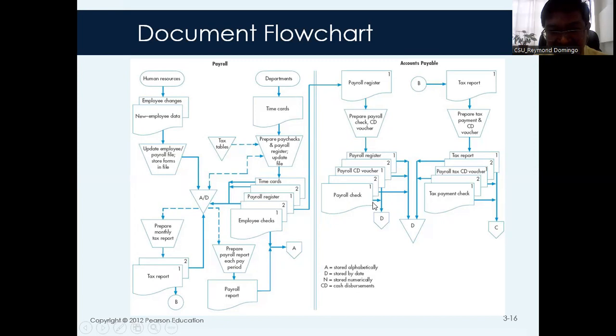The first copy of payroll check and the first copy of payroll cash disbursement voucher will be transferred to a specific department, okay, labeled as D. And our off-page connector is labeled as D. The second copy of the payroll check and the second copy of the payroll cash disbursement voucher, including the first copy of the payroll register, will be filed by the accounts payable based on date. Okay, date of those documents.